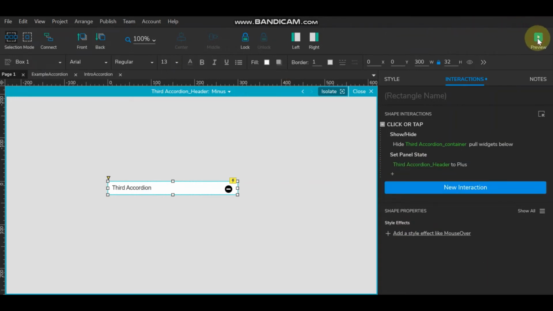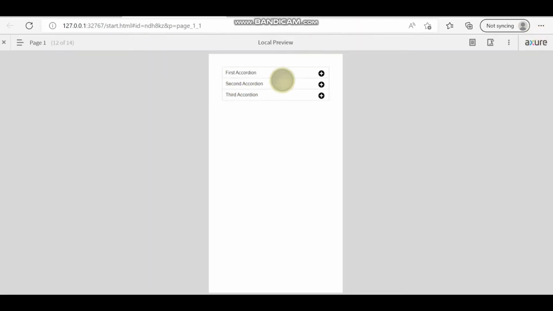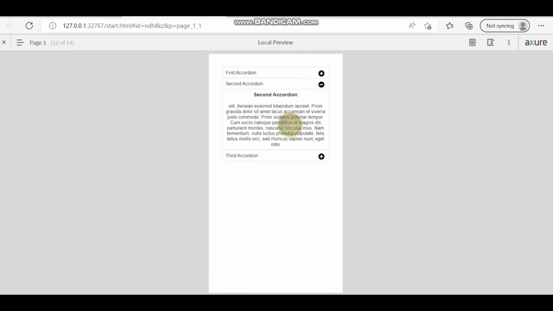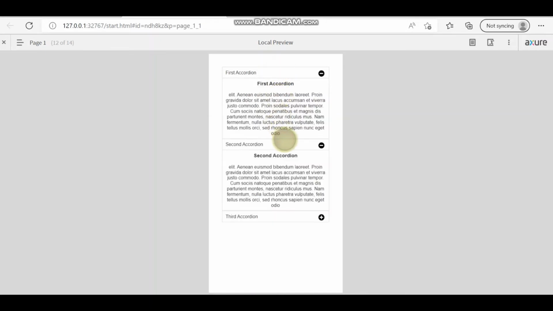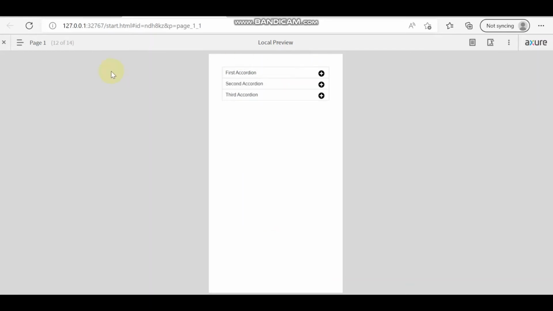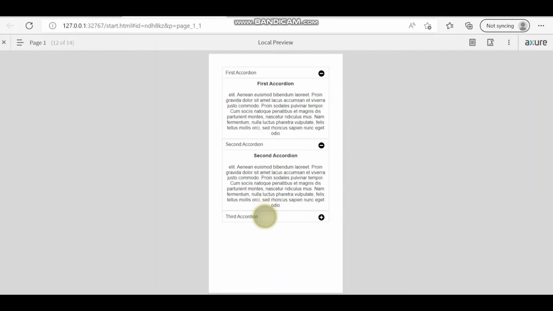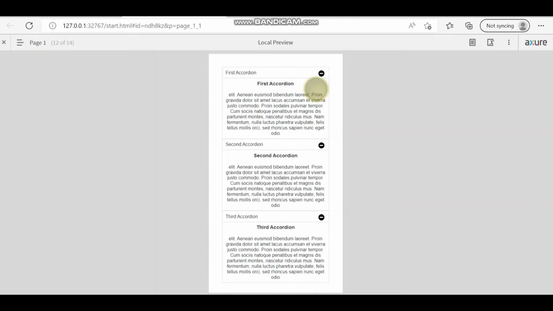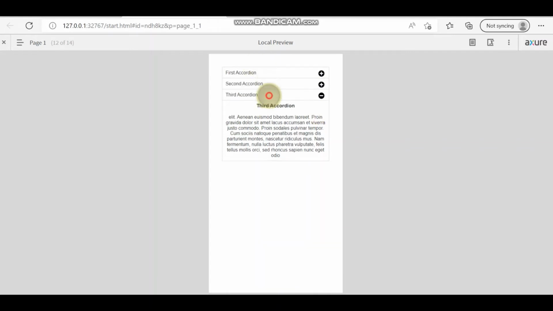Now we will preview. So here first accordion, plus minus. So here expanding, collapsing, expanding, collapsing. Now this is working fine. So it is very easy to create. So the first variety is done. So we'll move to the next variety, which is only one can expand at a time.